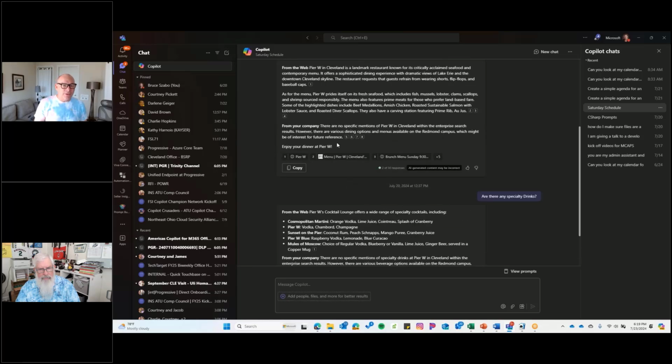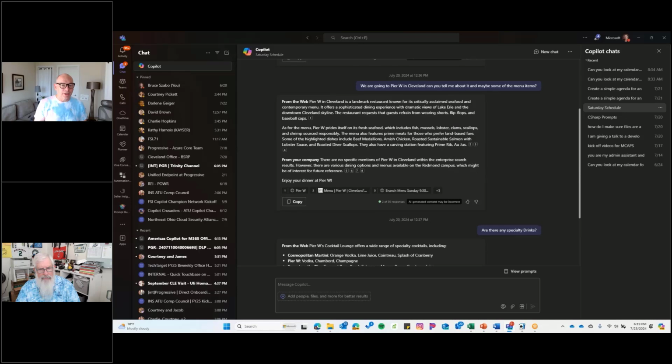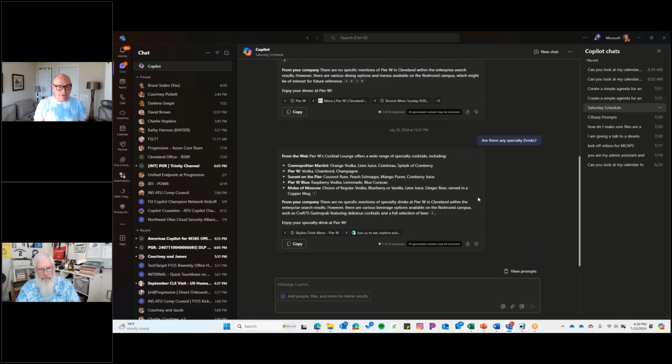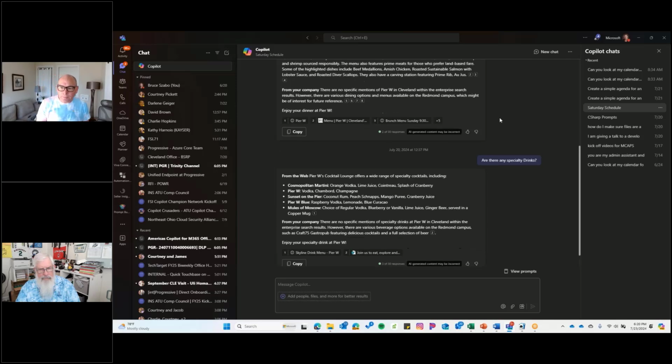What I liked now is this is merging web data here, and then guess what? Microsoft doesn't have any information on PeerW, clearly not a customer, etc., or any of these down here. So you can see it's merging across both data sets there.